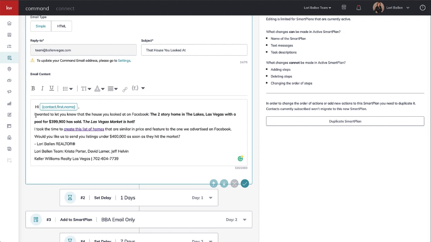So I wanted to let you know that the house you looked at on Facebook. So I'm reminding them that this was a Facebook ad. This was something they looked at on Facebook. If you also ran this ad on Twitter and Instagram at the same time, you might say something more like, I wanted to let you know that the house you looked at on social media, or we recently ran an ad on social media for this listing and you expressed interest by clicking on it, or something like that. We're basically just saying, hey, here's how we know that you looked at the property. So I'm specifically saying Facebook because I only ran this ad on Facebook.